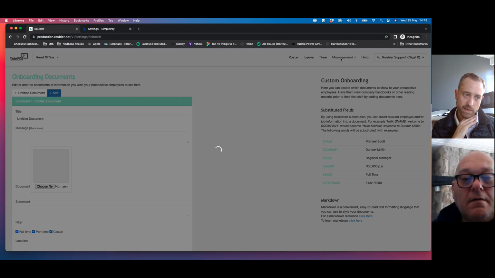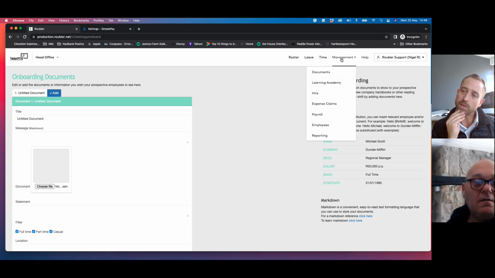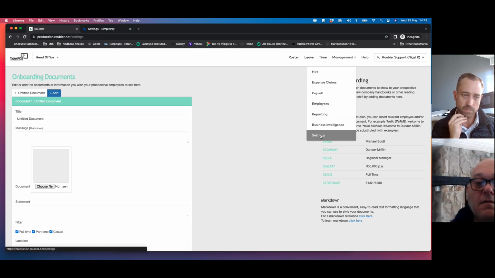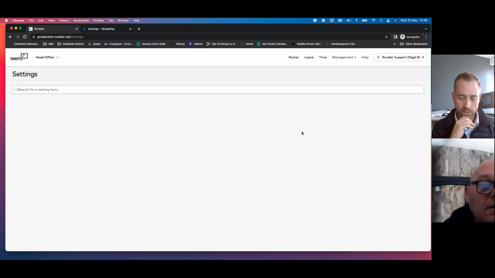So here it comes, this onboarding documents thing. But we won't spend too much time on this. We might just move past it because it's all going to come new in our 9.0 release for the month, for the year.